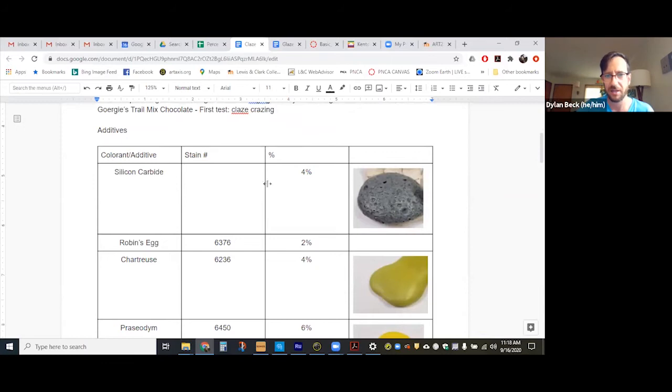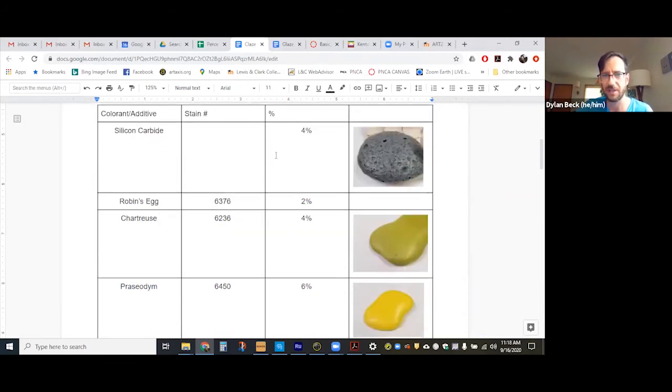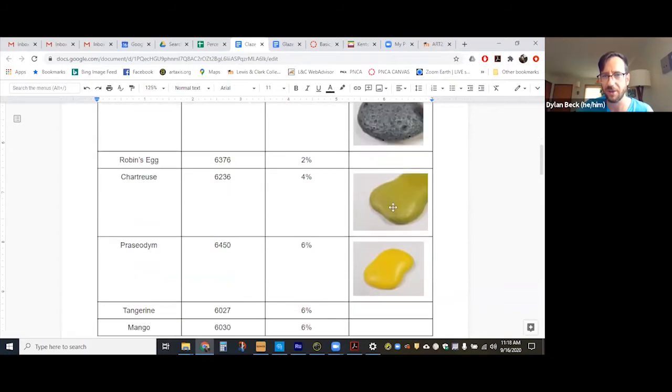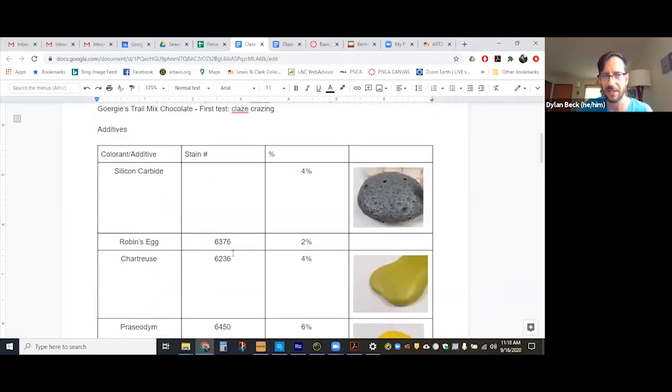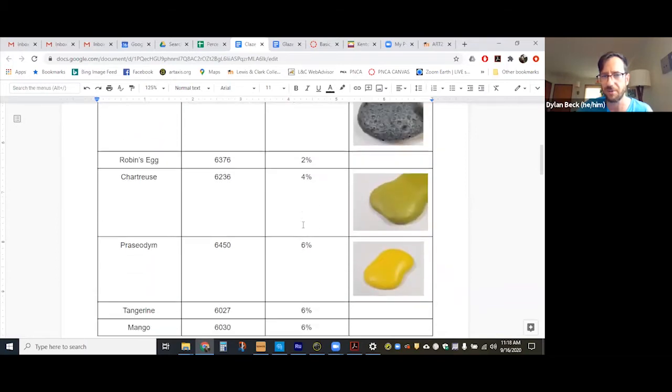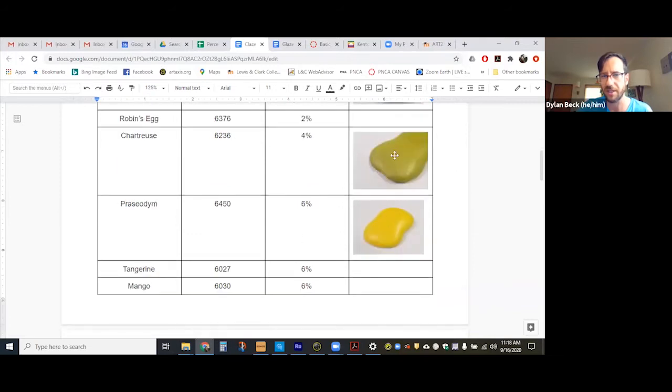But then what I've been doing is color tests. So I'm adding different colors to that glaze. And then when I get the glaze test out, I take a photograph of it and I write down what mason stain I used and the percentage of that colorant that I put in. And then I add a picture to it.